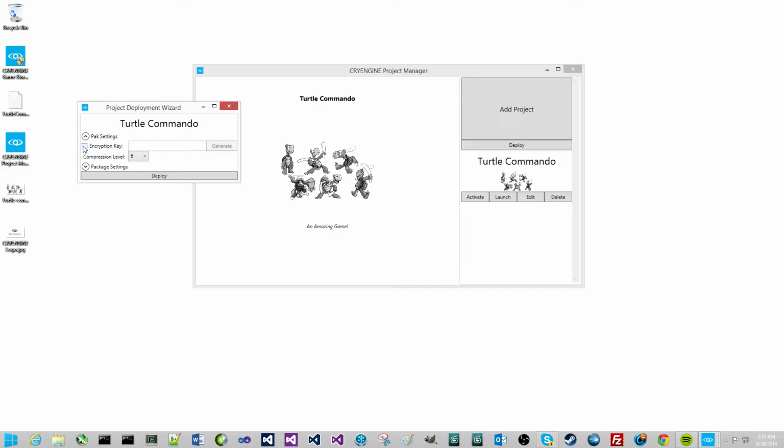We can use encryption by enabling this box, and we can generate a 128-bit encryption key for our game. This is so that when you release your game, all your pack files will be encrypted, so people can't peek inside them, and that's what you want for release. Just to note, the actual launcher for your game in CryEngine doesn't support encryption. There's some sort of bug with it, but Crytek is aware of this, and they are trying to solve it. But I do support that here.